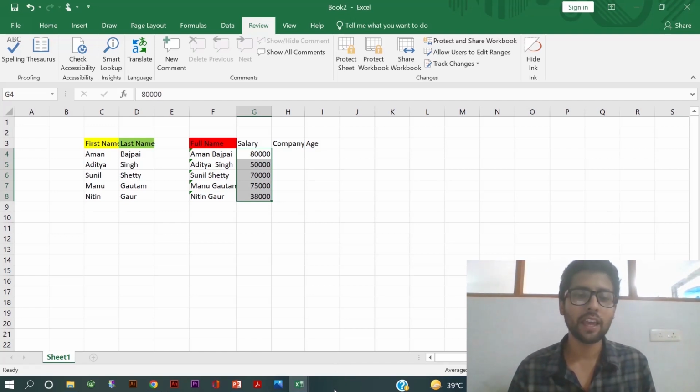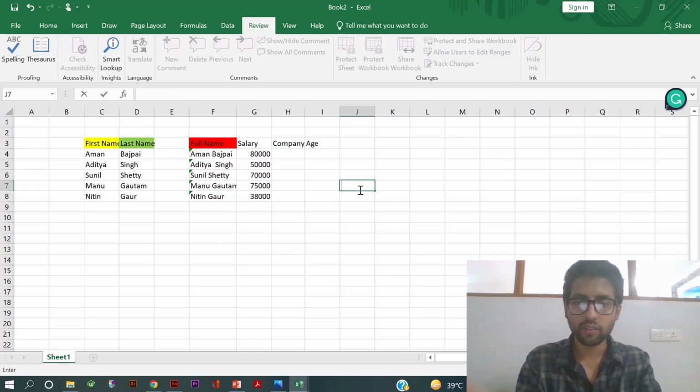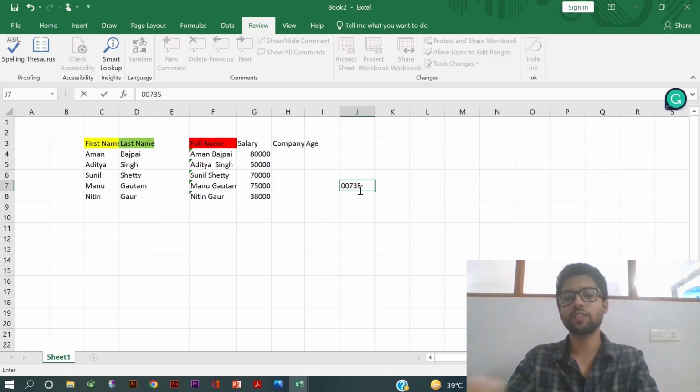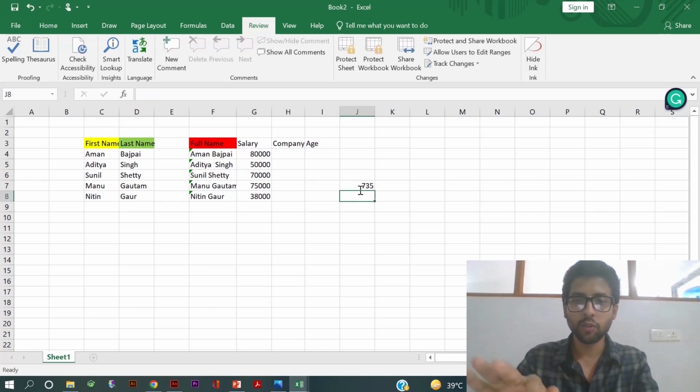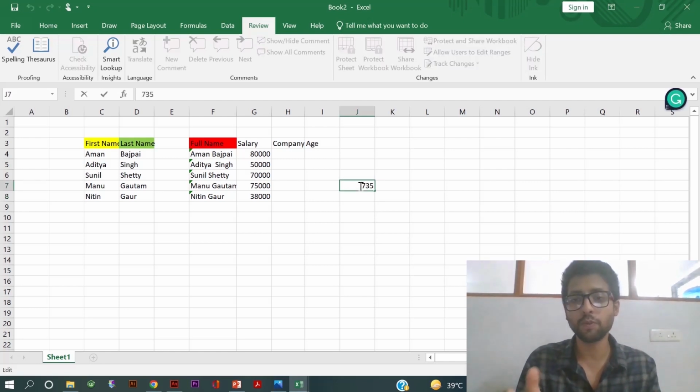In the next topic we are going to learn how we can put zeros before any number. Suppose if I put 00735, which may be a number or roll number of anyone. Now if we go to next, the zeros will disappear. So how is it possible to put the zeros before the number?